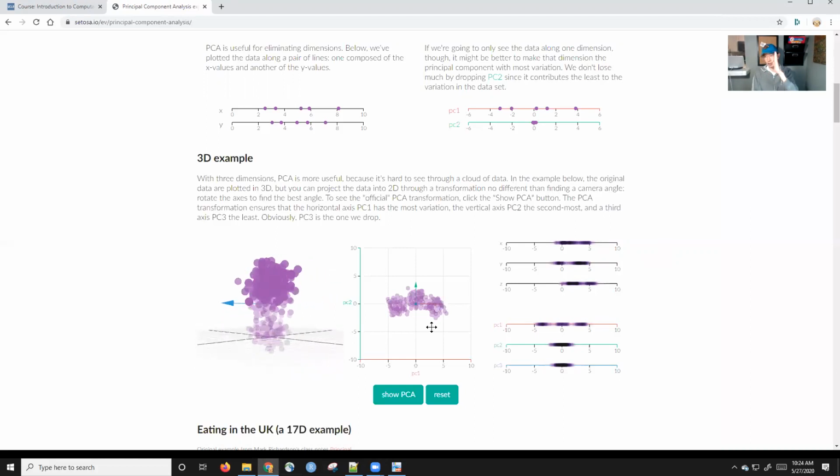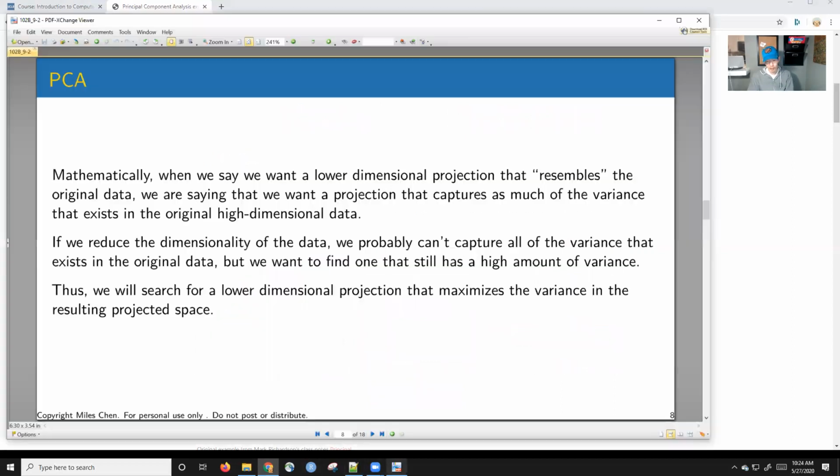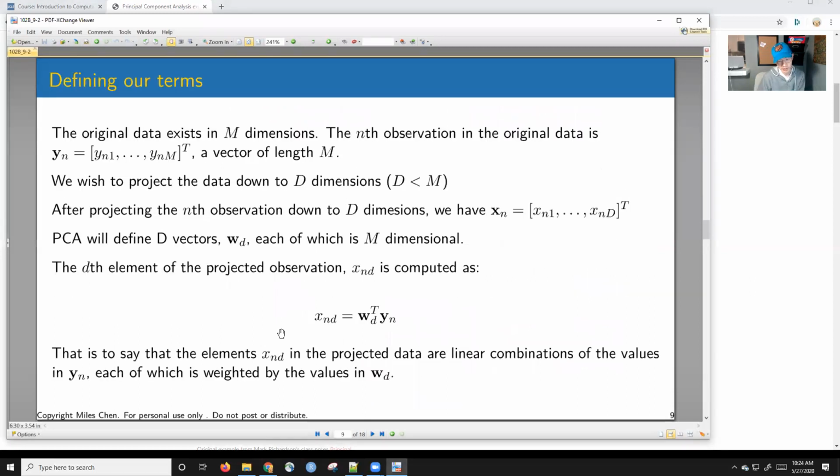On the other hand, if you project it like this, by losing this third dimension, you're losing a lot of information, right? So you want a representation where you're capturing a lot of the variance, and the dimensions that you're throwing away don't have a whole lot of variance. There's not a whole lot of variance in this dimension of my hand. There's a lot more in this direction. So what we want is to search for a lower dimensional projection that maximizes the variance in the resulting projected space. Mathematically, this is what it's going to look like.